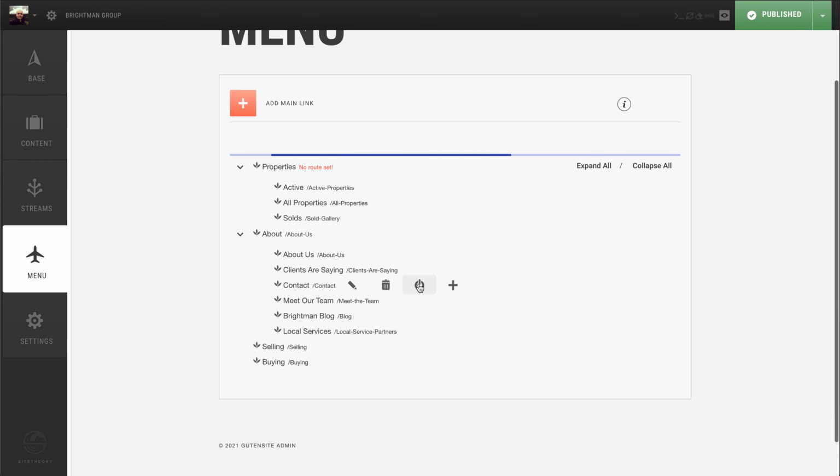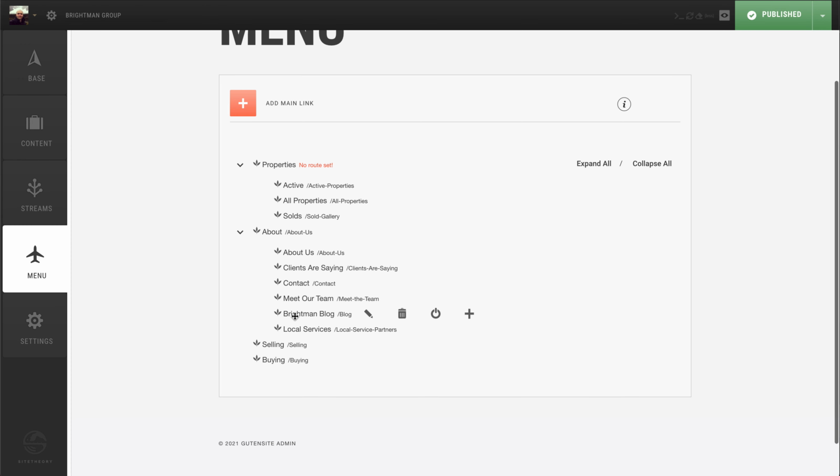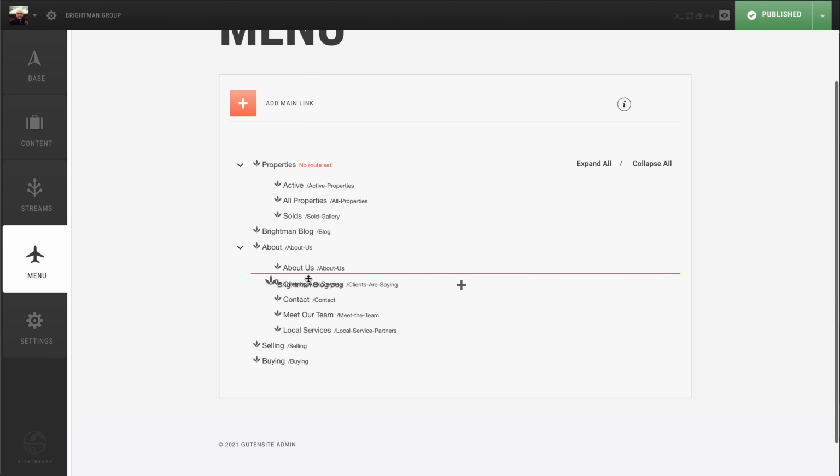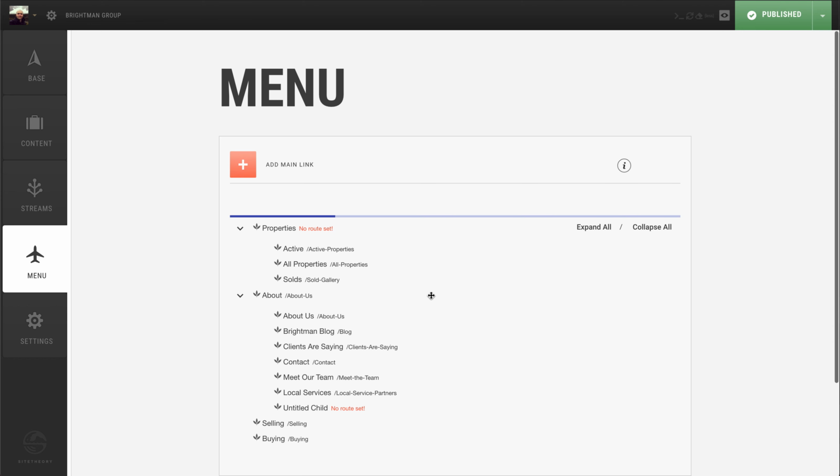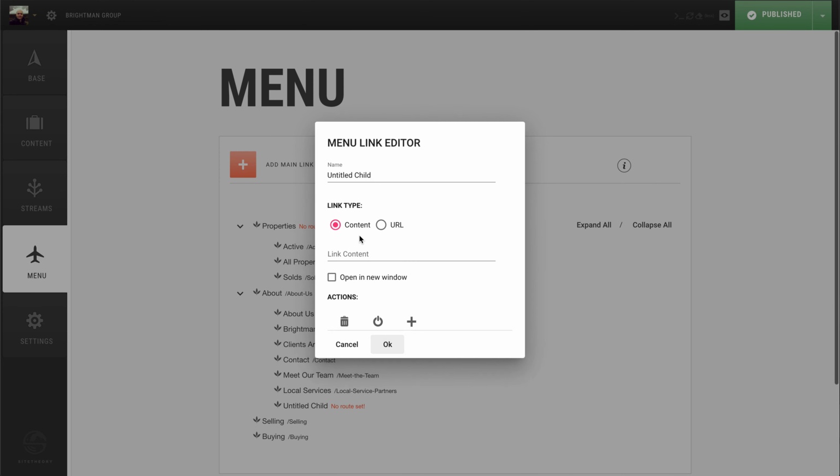Toggle back on. And we can drag these around. So in this case, we can make the blog show up underneath, and you can delete them if you need to, and that's it. Add new links, or if you want to add a new link under this section, you just hit add here, and it's going to open up a new editor, and you can add that as a child.